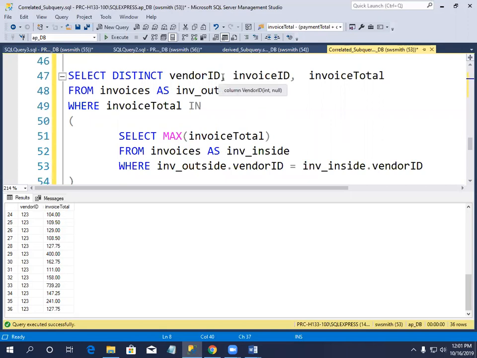Select invoice, vendor ID, invoice total from invoice. Okay, so this one is max. So this one is finding the maximum invoice vendor ID. I believe I can do this one with a group by and accomplish the same thing. Sometimes you can and sometimes you can't. So just because it all comes from one table doesn't mean that you can do it.